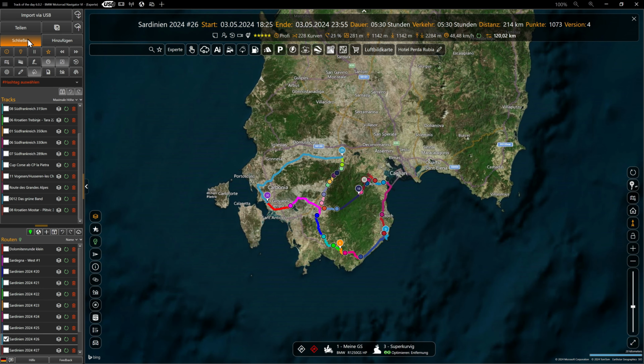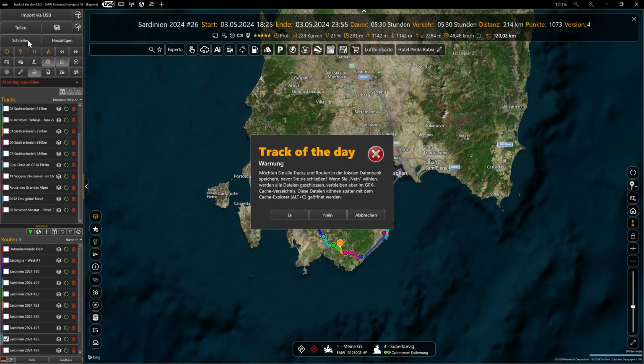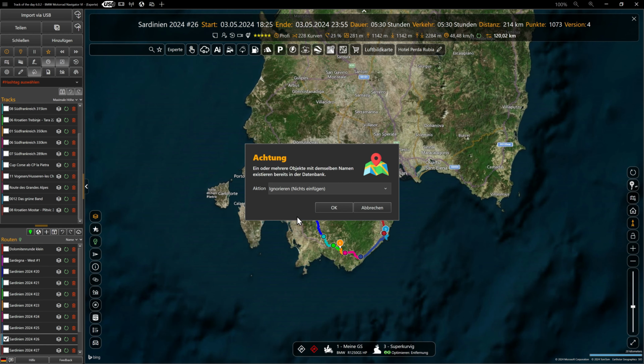With version 6, the function of the close button has been changed. If you click here, you will now be asked what should be done with the tracks or routes. If you click on yes, everything will be stored in the database. If you click on no, everything will be closed. If you are unsure, you can also cancel this action.